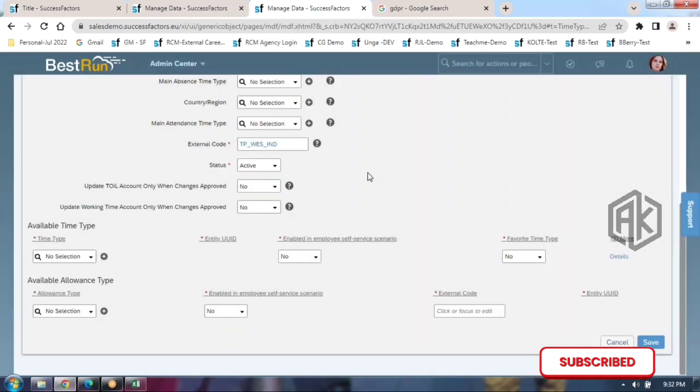Time types are not related to location. Time profiles are related to location, so you have to create a time profile only. While you are going to hire an employee, based on which location that employee belongs to, location-wise you have to call the time profile.